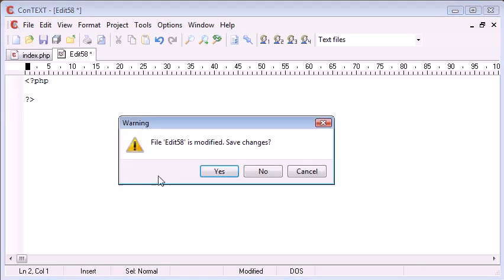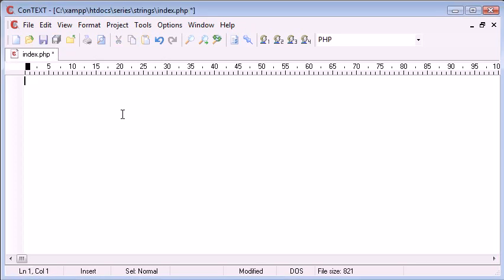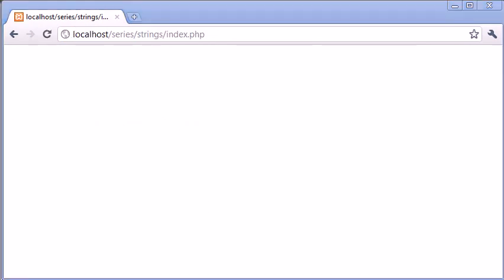So I'm going to get rid of this code here, and we're going to start from the beginning. The first thing we want to do is create our form. So let's start creating that. We're going to use a method of post, and the action is going to be to the index.php again. So we're submitting this form back to index.php. Now let's refresh the page, we've got nothing on the page at the moment.